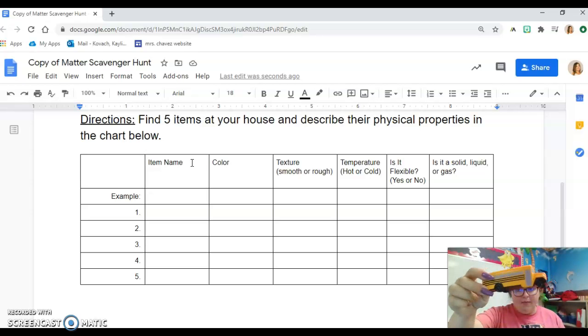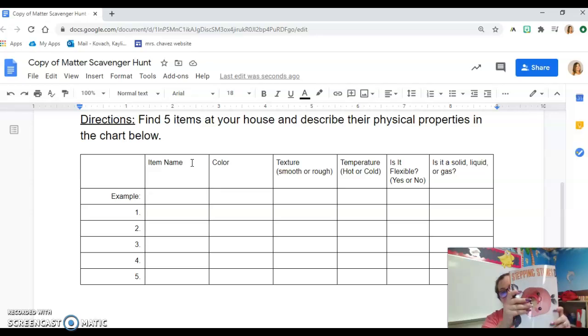So I found my 5 objects. I found this bus. My base 10 blocks, my rods, a blue pen, our math workbook, and my drink from Jack in the Box. So you are going to take each of these items.